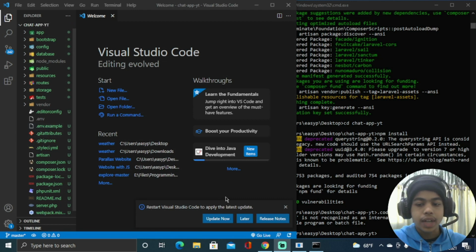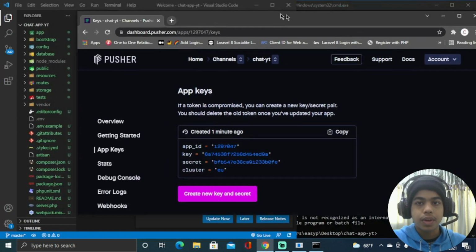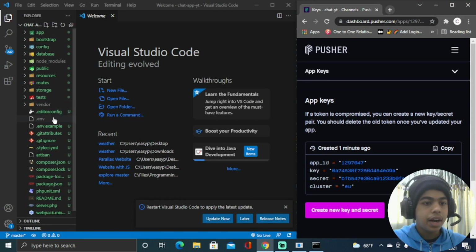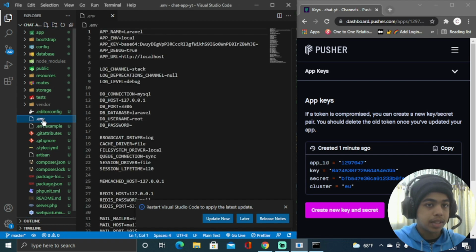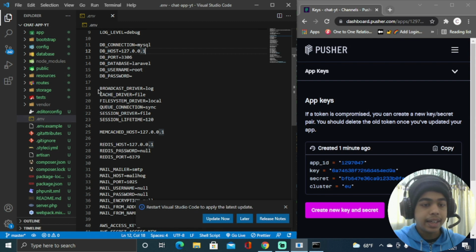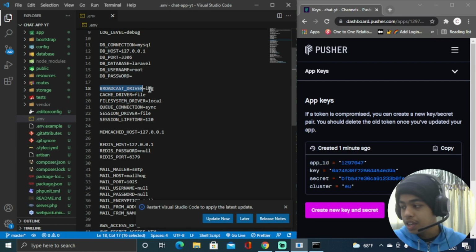Before creating our chat application, we are going to open our browser screen at the right hand side of our VS Code editor. And now I'm going to come inside my VS Code editor and open this .env file, which you can see inside my project folder. Now I'm going to scroll down, and in line number 18 you can see there's a text saying broadcast driver. That is set to log.